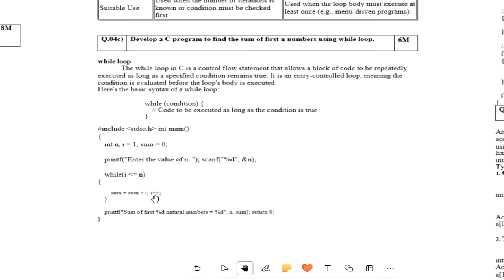So with i as 3, it will check again. What is the value of n here? Whatever value you have given here. If you have given 3, then it will check till 3. If you have given 4, then it will check till 4. So it will keep adding, and once i is no longer less than or equal to n, it will come out, print the value, and give you return 0, then close the bracket. So this is your question number 4C.